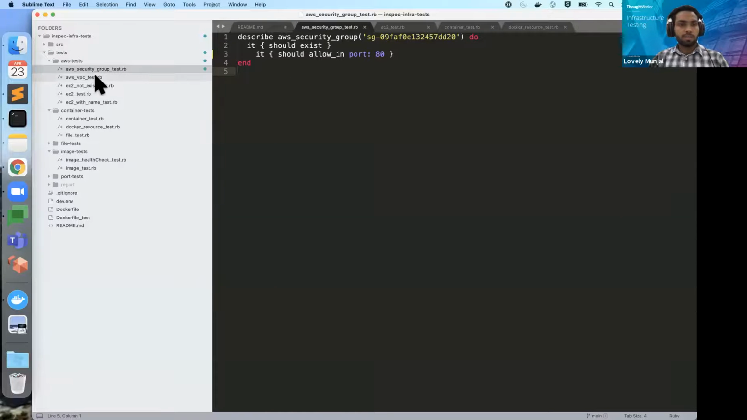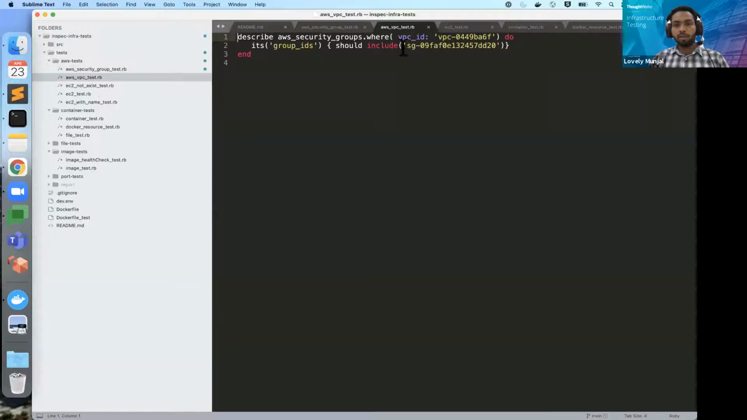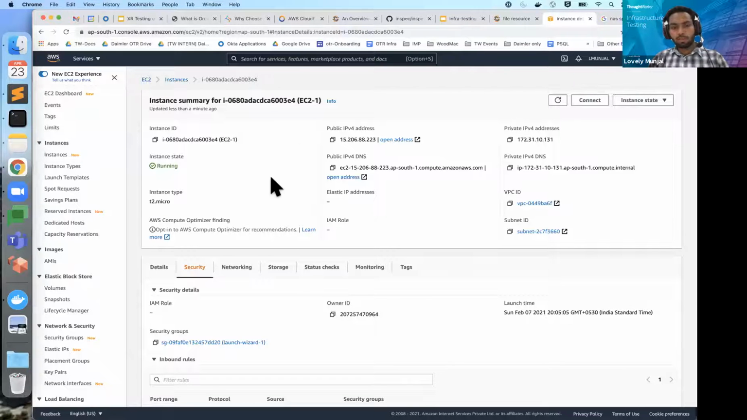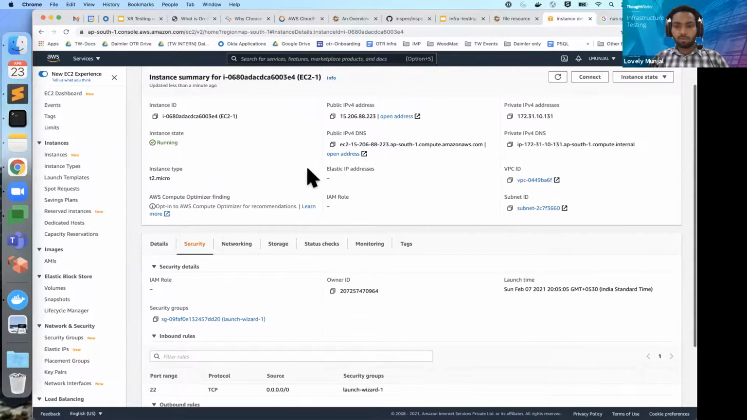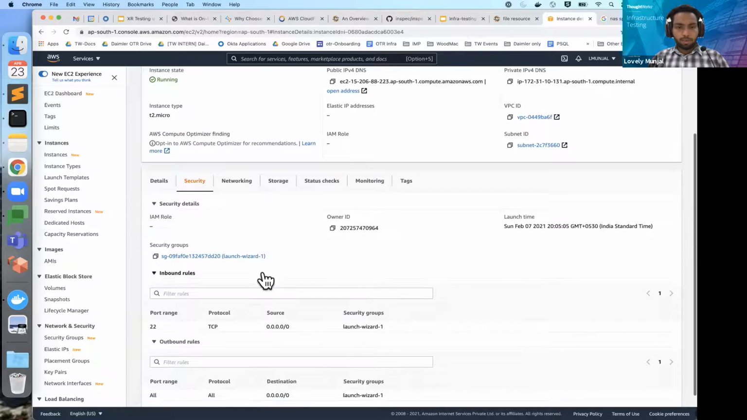So another test can be, let's say you have a VPC and whatever the ID you are using, whatever the security group you are using, you can write tests around that also. So basically, in short, whatever you see on the screen for all the configurations of any resource, you can write your own test against those configurations, because InSpec is basically using the AWS APIs. I hope it is clear.